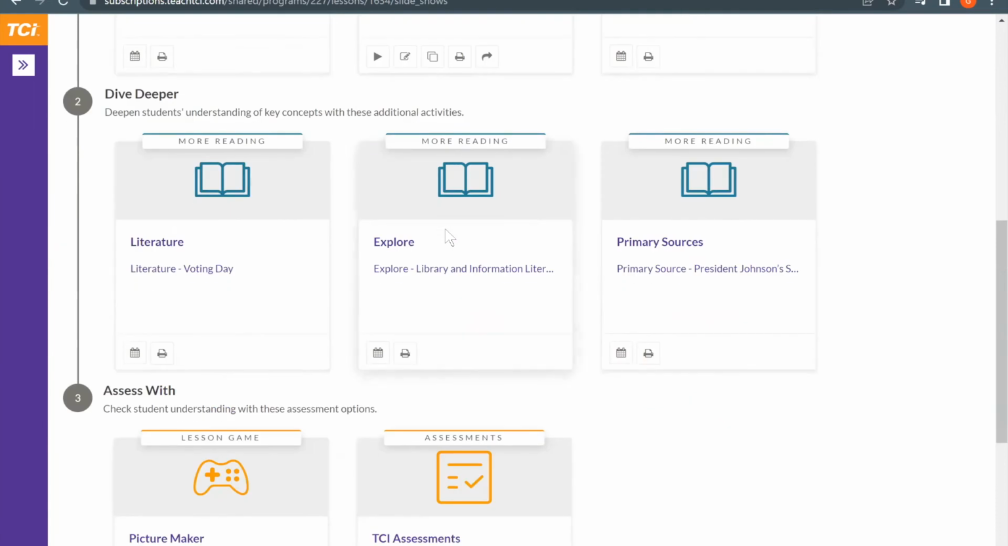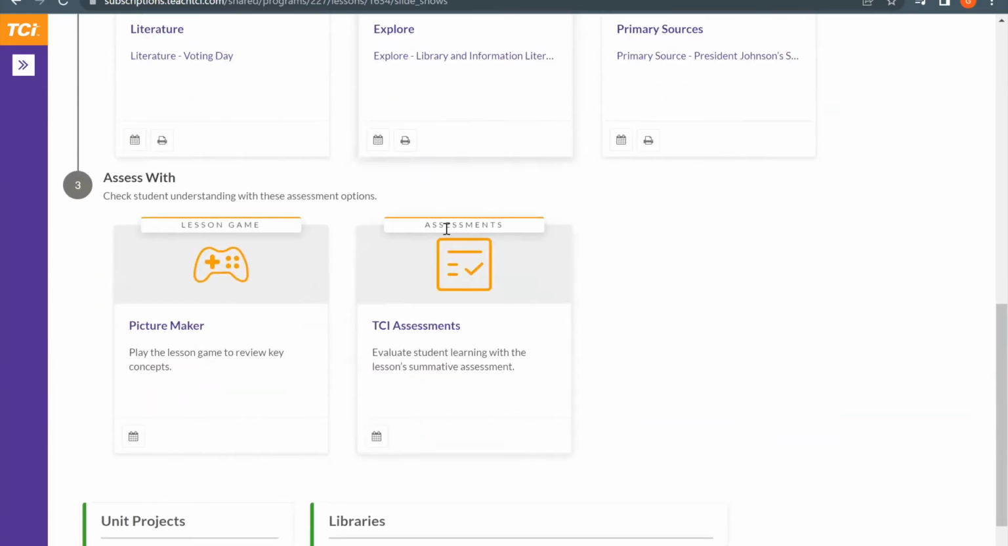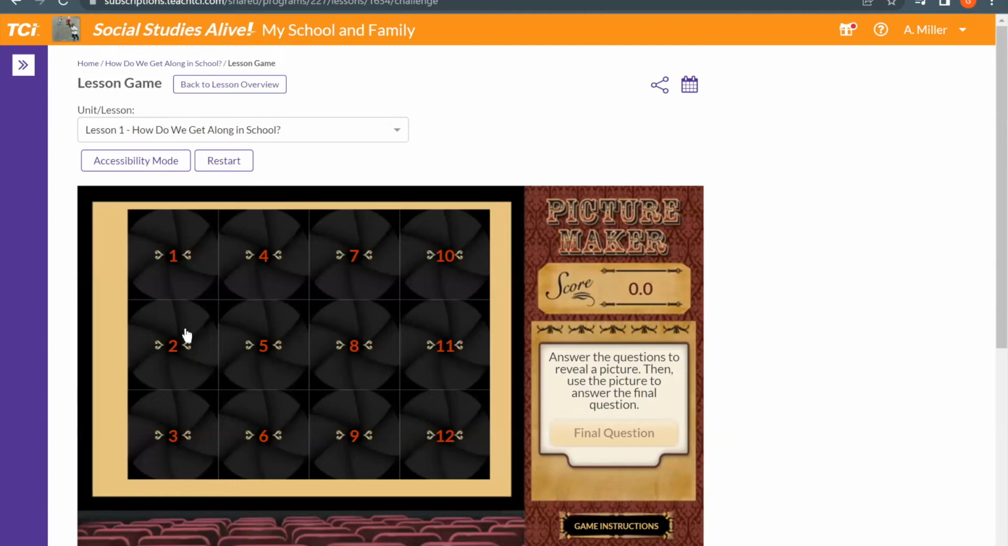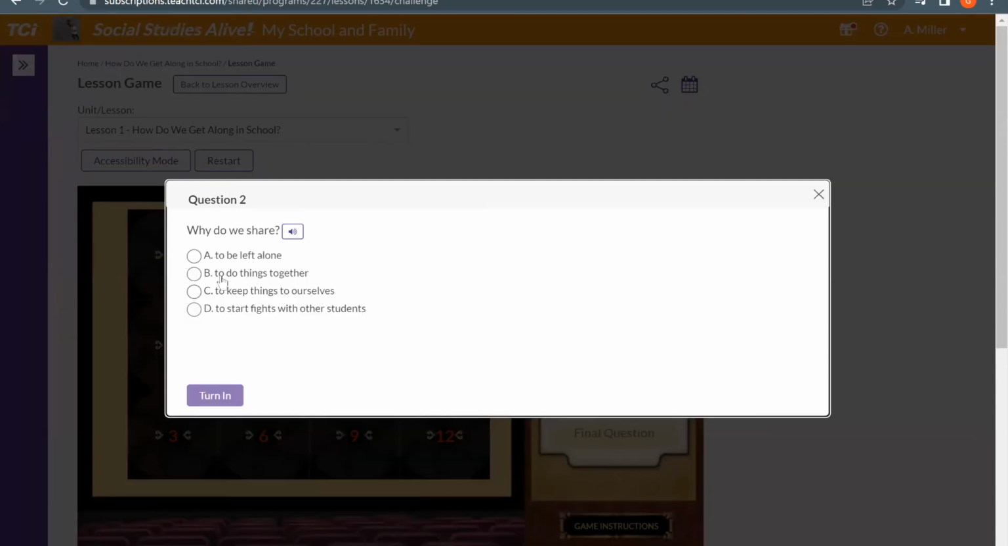I mentioned earlier that we have assessments that go with each lesson. So for here, the lesson assessment, the lesson game is a picture maker. So students will click on, and I'm just going to turn in what I know is an incorrect answer, and it'll tell me that I can go again. So why do we share? To do things together. Correct, I got it right.